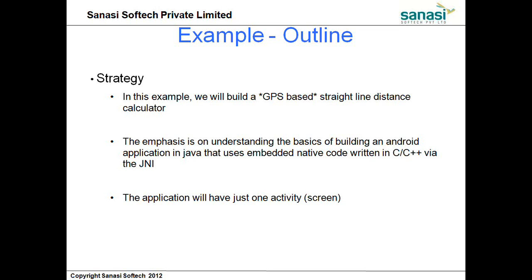Now it is obvious that if we can tie this into the GPS, we could have one stationary point and one moving point. So you could build this application, put it on the phone, put it in your pocket, and then travel, and you can expect to have a real-time update of the shortest distance between you and the target point.